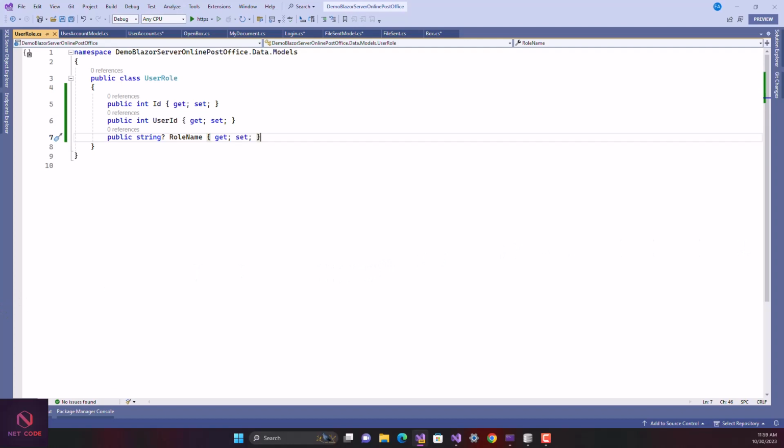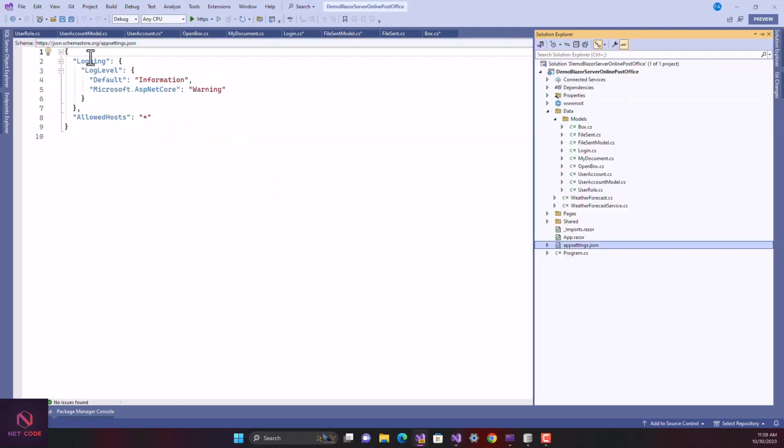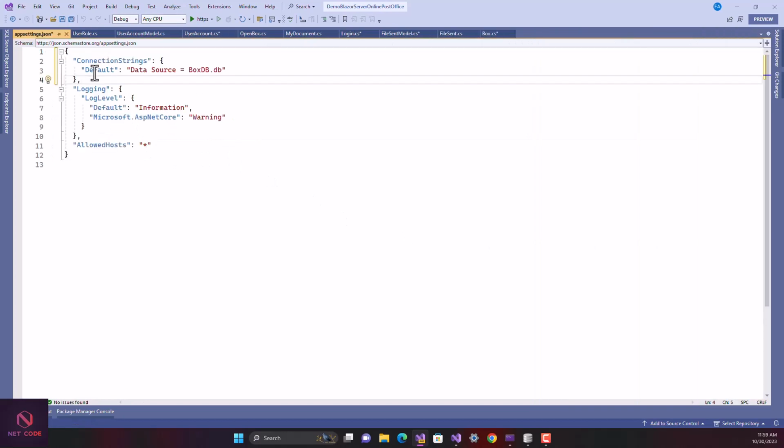Now what we're going to do next is create our AppDB context class, and we have to install some packages. Let's see first. First of all, let's have a connection. We go to the appsettings.json, and there's going to be our connection string. The data source is what? Box DB. So let me make it demo box DB. And let's have this class.